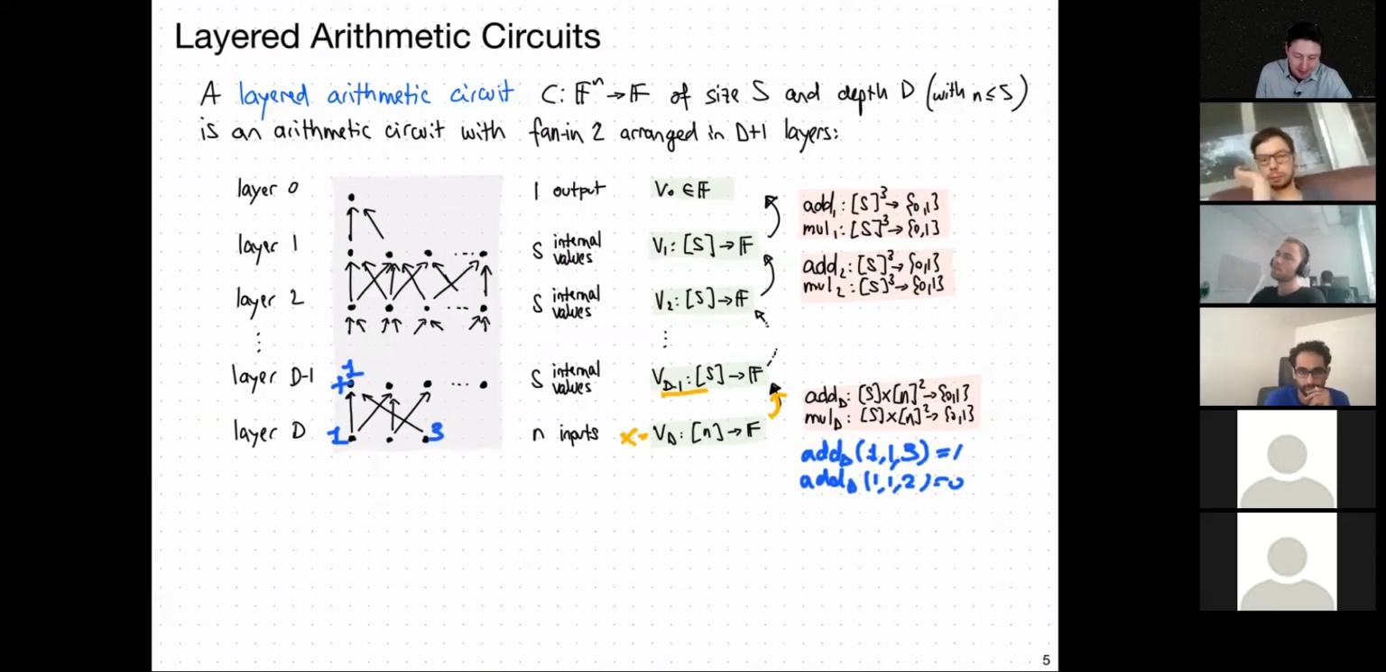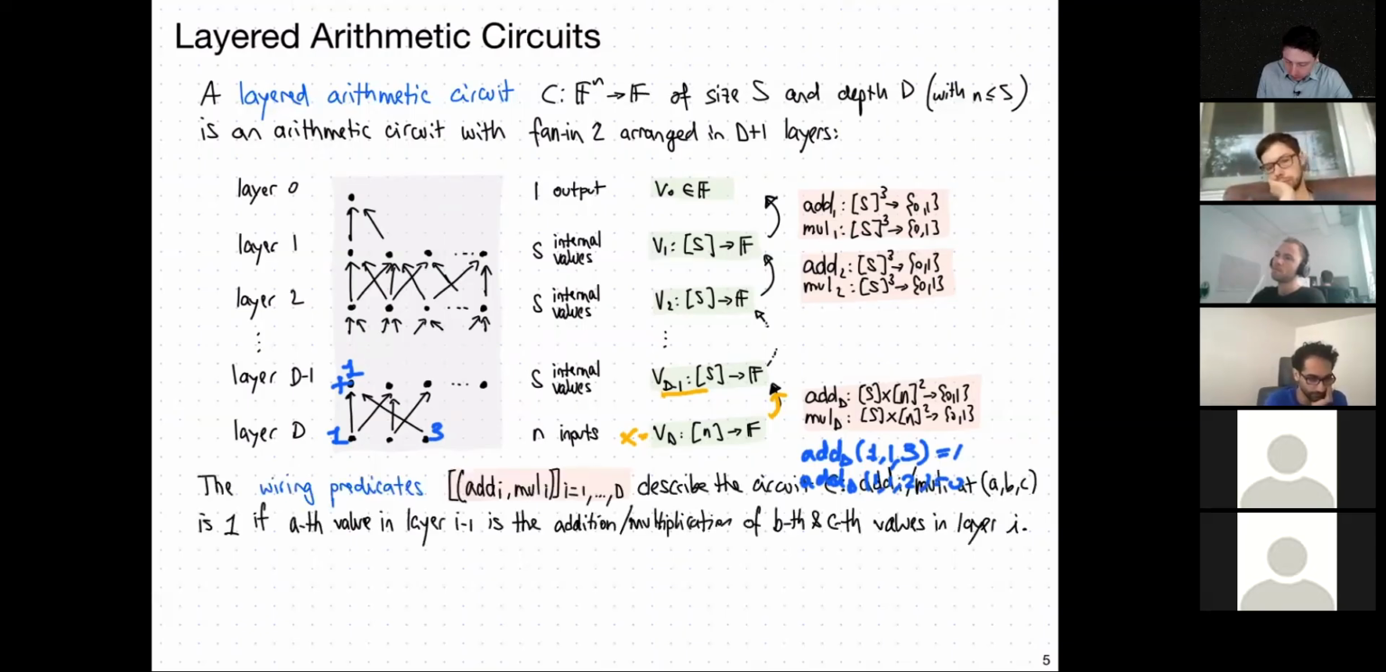Okay. So the wiring predicates describe the circuit. Okay. So add I and mult I at a certain input a, b, c will be 1 if the a-th value in layer I minus 1 is the addition or multiplication of the b-th and c-th values in layer I. Okay, so that's kind of what we saw already.